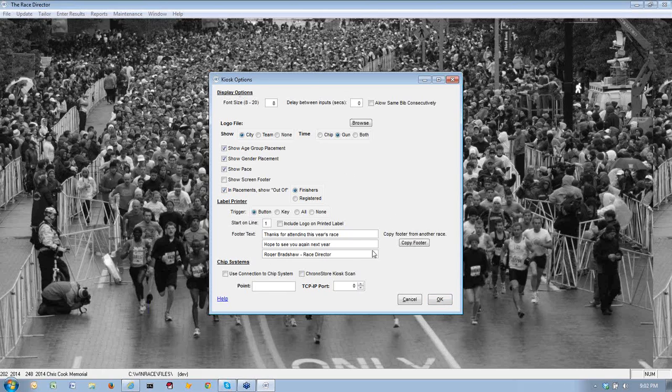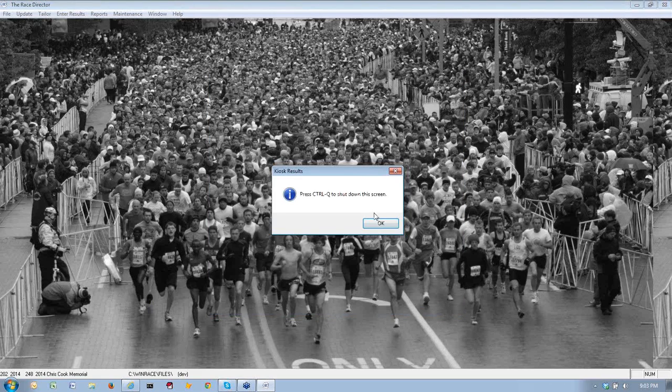So there's some questions here to answer. Is there a label printer? I'm going to say none here because I don't have one attached. If you have a logo for your timing company that you want to go out on the printer that you have locally, I can help you with that. Okay, so that's all we're going to do for the setup.